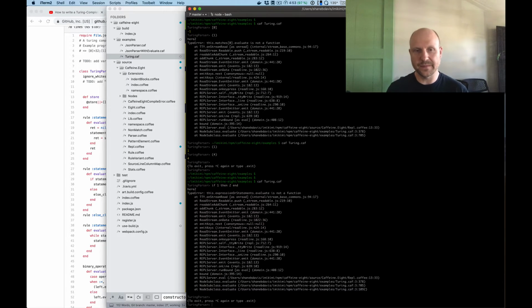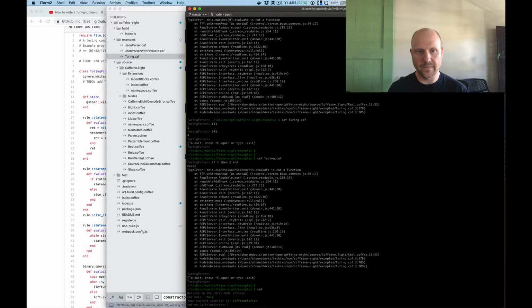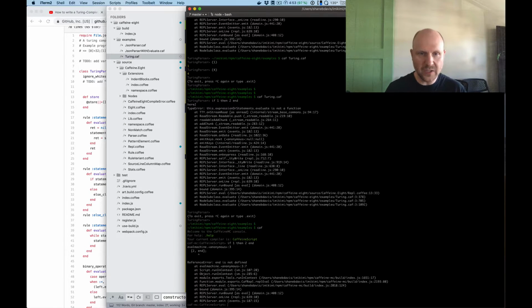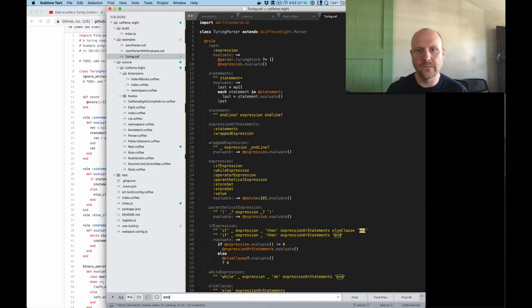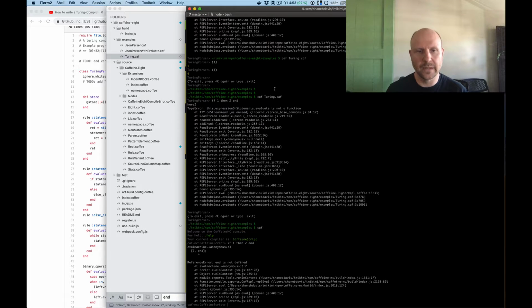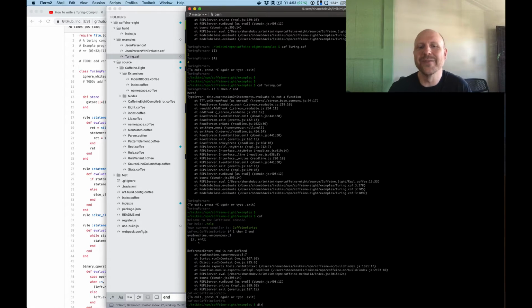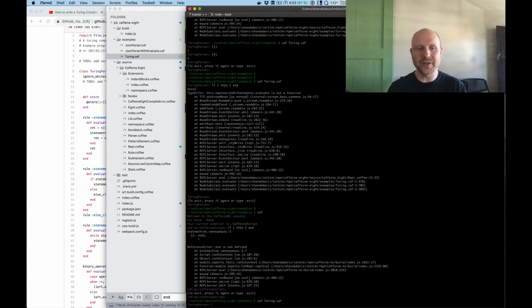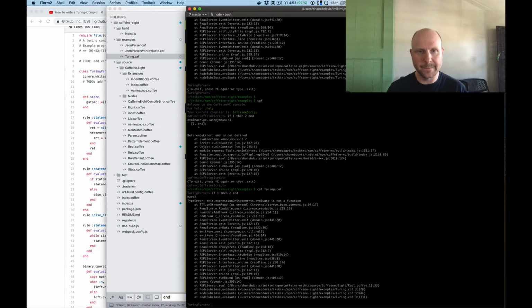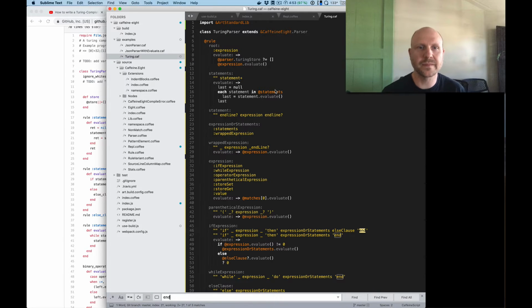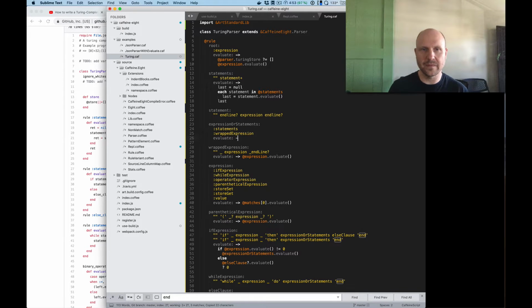Great. If 1, then 2, end. Still doesn't quite like me. End is not defined, because I'm running CaffeineScript. Now, I'm running our Turing parser. If 1, then 2, end. And this now just needs this.